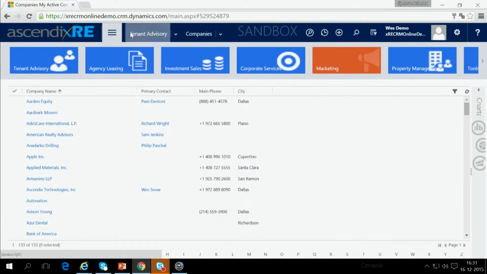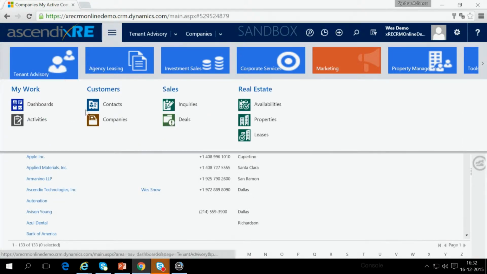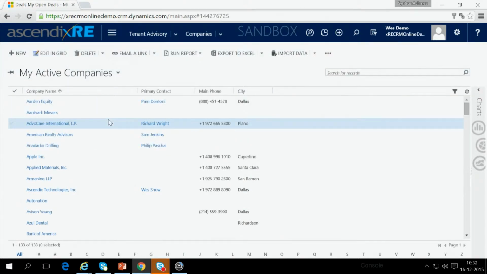The first thing that I would point out to you is that there are a number of personalities and personas that exist in today's commercial real estate organization, and what they want to see and what they want to view in the application greatly differs. So what we've done in the Dynamics version of Syndix RE is personify these particular lines of business, like for instance tenant advisory, agency leasing, and such. And so someone who works with tenants to establish new leases and renewals of leases would drill into the tenant advisory area of Syndix RE and have a streamlined experience that gives them visibility to only those aspects of the tool that are important to them.